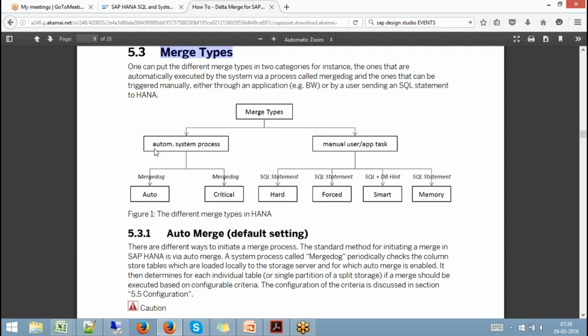Remember, in case of automatic system processing, we have 2 things: auto merge and critical merge. Auto merge and what is critical merge? Both are handled by the system. Which process in the system handles the merging? Merge tab.